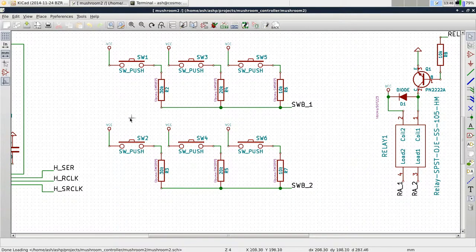So anything that's labelled VCC will tell the schematic editor, eschema, that these are all VCC. So they all need to be connected to VCC, all these points. And here's another label, which is SWB1, switch block 1, to represent that switch block.